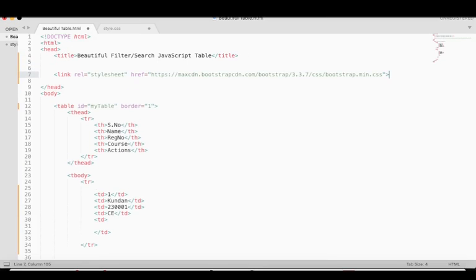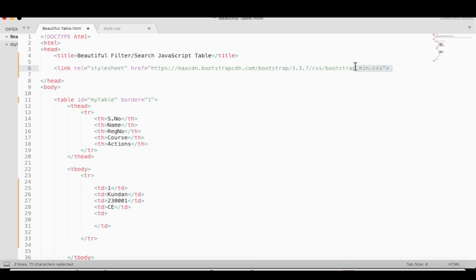You can paste it here, but don't worry, guys, I will include this link in the video description. You can copy it from there and paste it. You can see this is CSS. The Bootstrap CSS has been linked, which is external. So you need to practice this one.